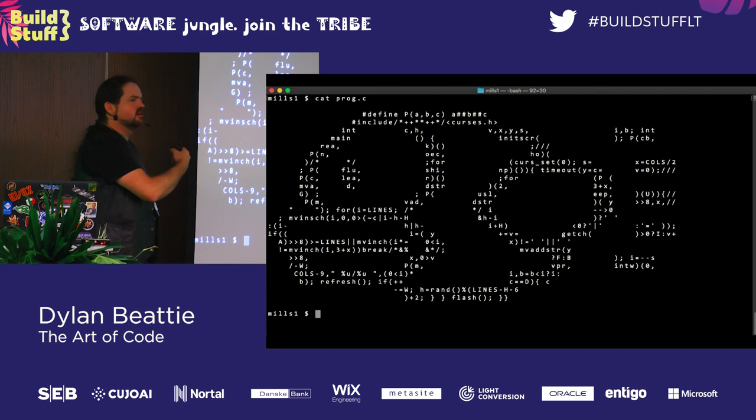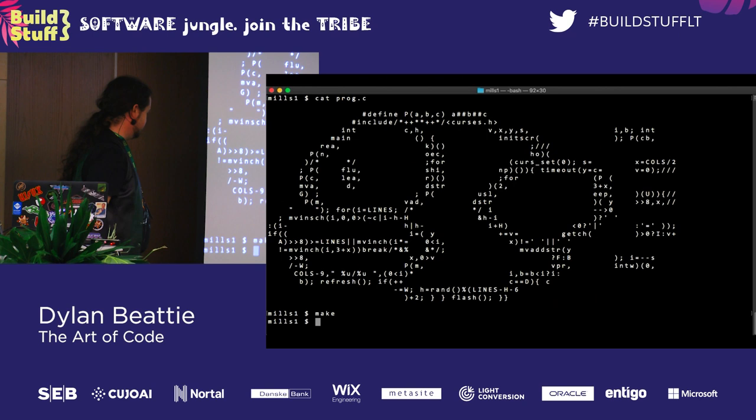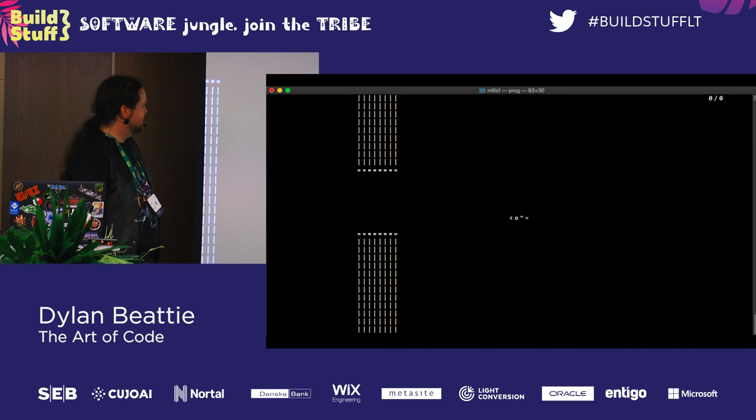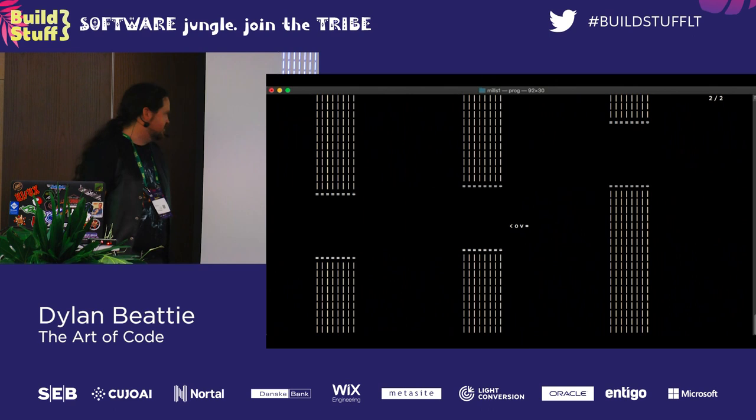Let's run it, because what the hell? Why read when you can just compile and hope it's not a virus, hey? Oh, there it is, look at that. It's Flappy Bird in ASCII on a terminal. And even on a terminal, it is still impossibly difficult.